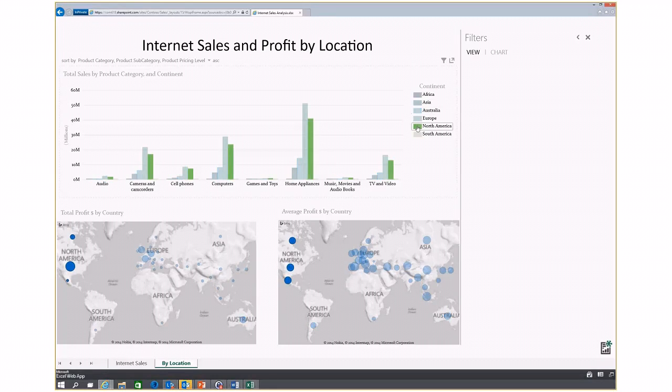If I'm only interested in North America, it's very easy for me to see home appliances and then computers and then cameras would be where I'm getting the most bang for my buck. And I can see from a profit perspective that the U.S. is generating the most amount of profit in terms of total amount. But from an average size, it's actually averaging the same amount as Mexico or Canada. So it's probably just that I don't have as much presence in there.